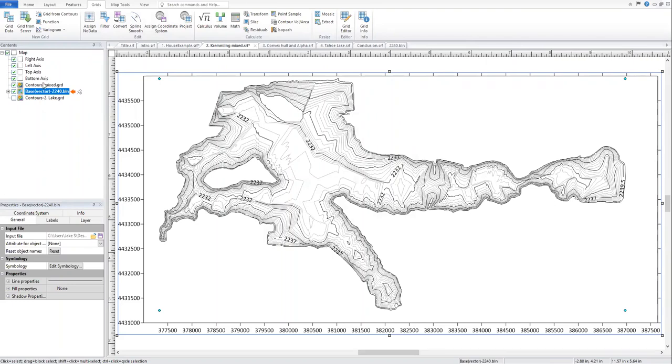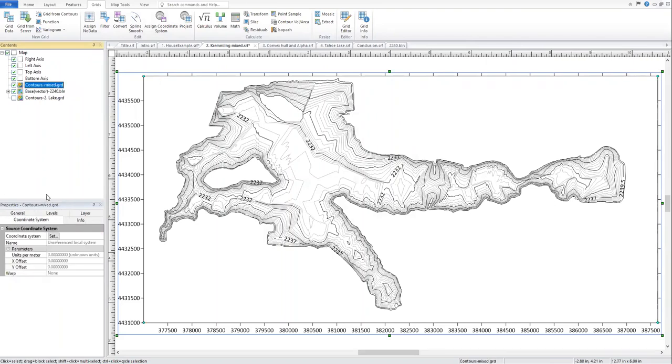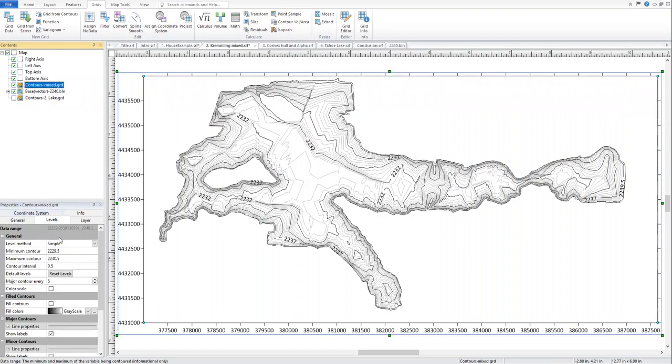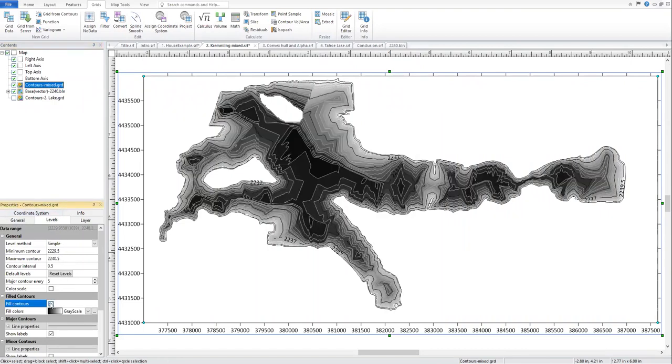I'll go ahead and make this look a little nicer as well. I'll select the contour layer in the contents window. Then I'll go ahead and click levels. I'll click fill contours. And I will choose a blue-white color scheme since it's a water object. And then these contours are also really dense within. So I'm going to go ahead and increase the contour interval.